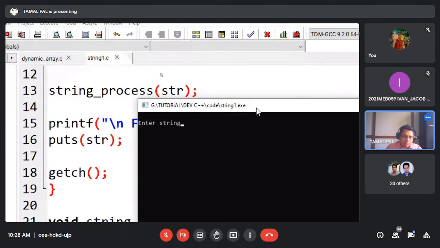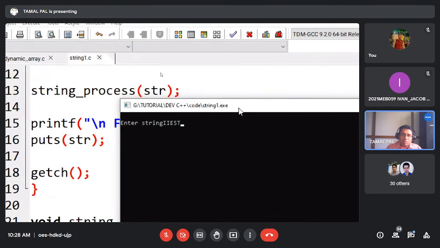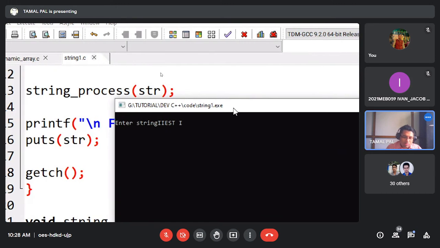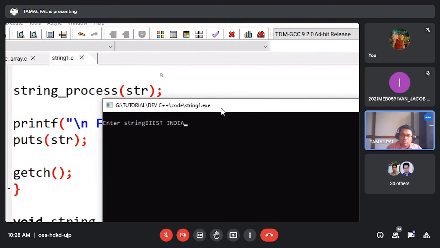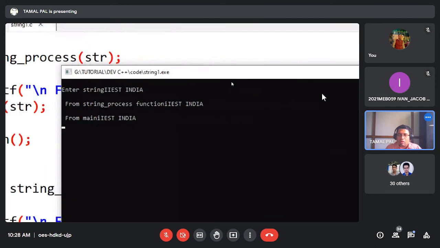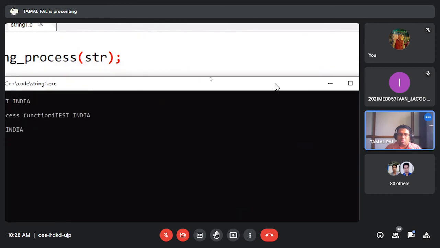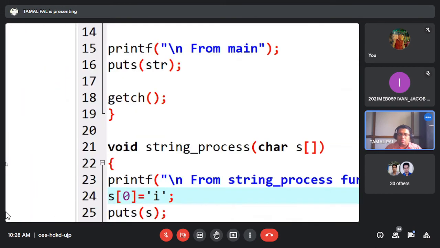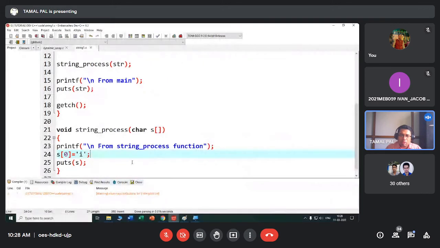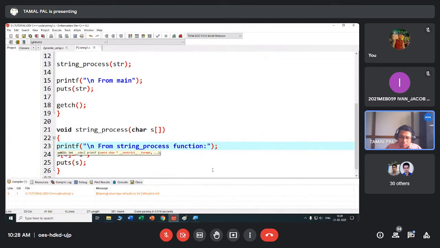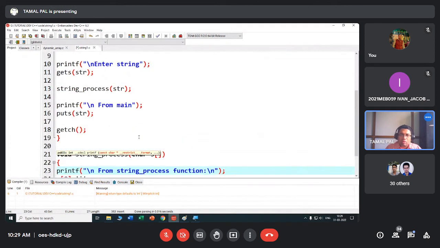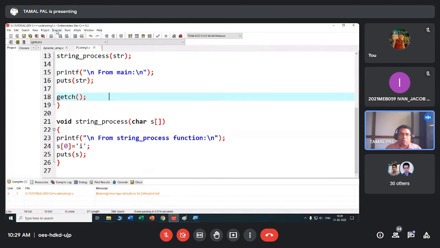Actually, I haven't properly organized the input and output. That is the problem. We may face some difficulty to understand. So that's why I try to organize.